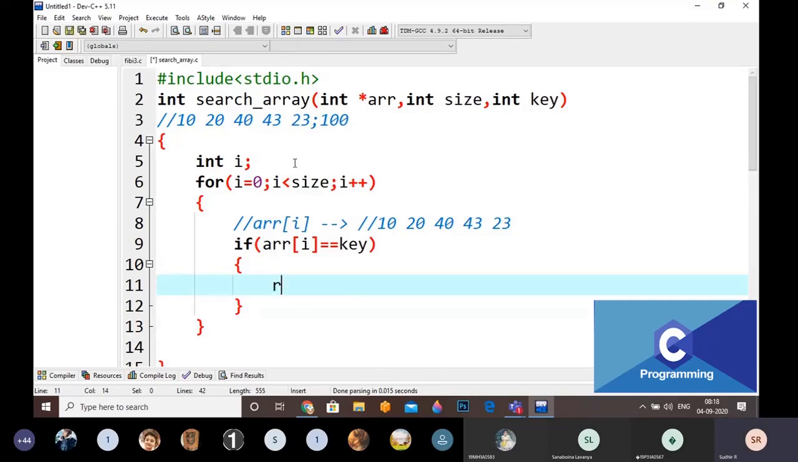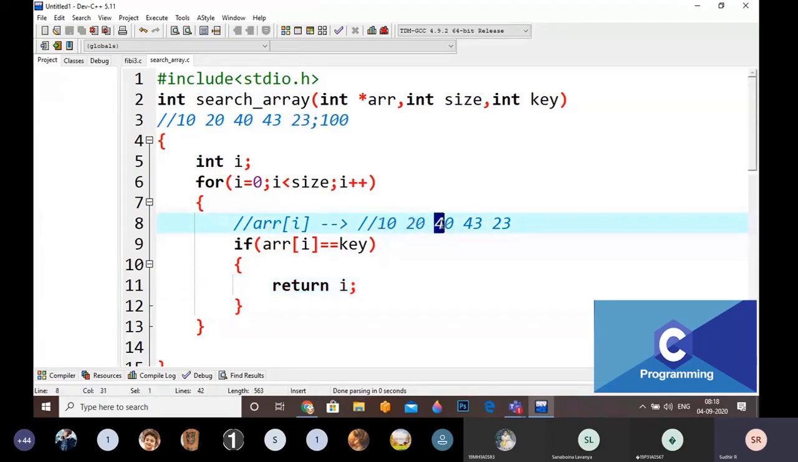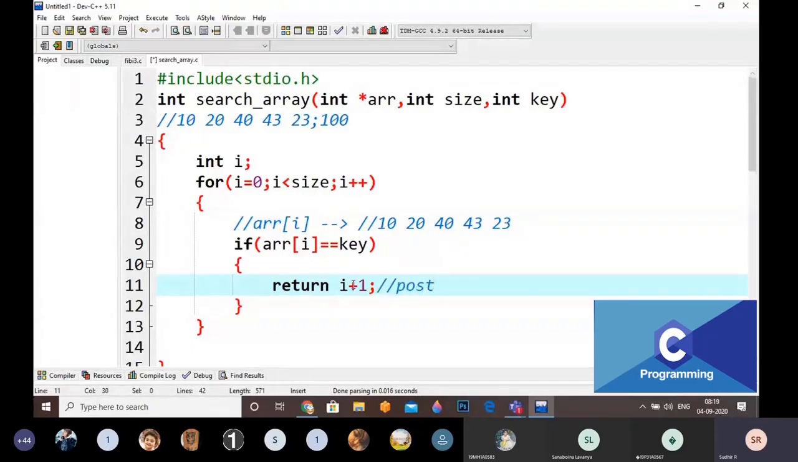I am going to return not I here. I is index value, but I am going to give the position. For example, this is 0, this is 1, this is 2, right? If this is the 2 index, then what is the position? 2 plus 1. Okay, 2 plus 1 is the position. That's why I am returning I plus 1. If the element is equal to key, I am going to return index plus 1, that is called position. I am going to return position here.